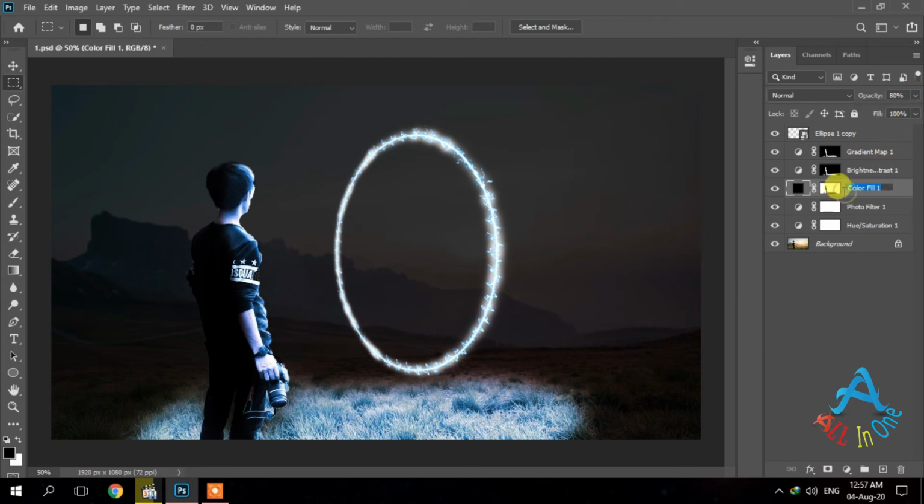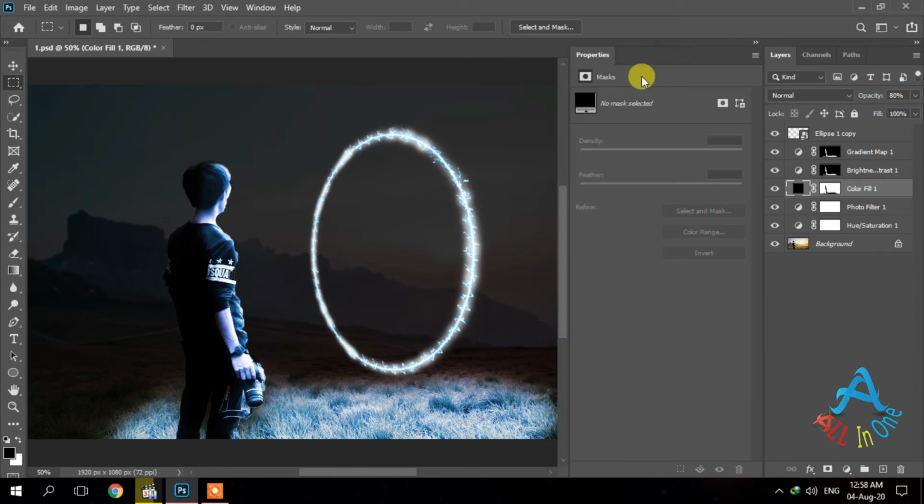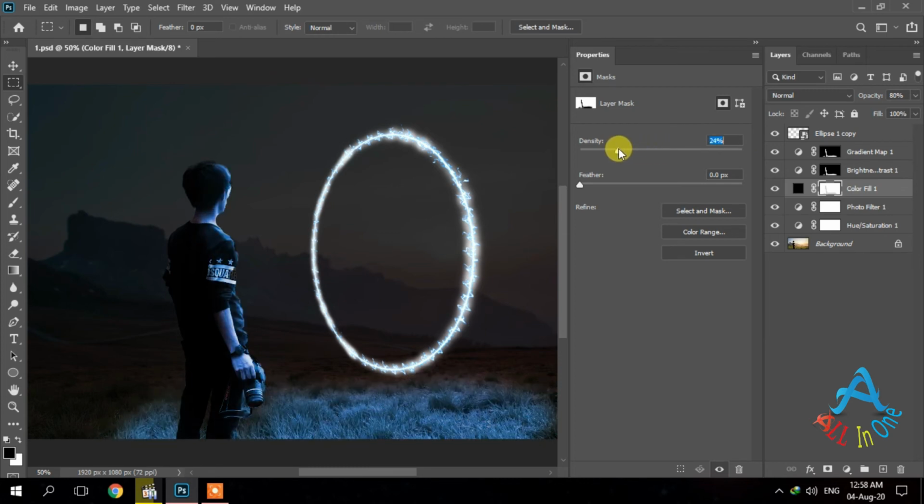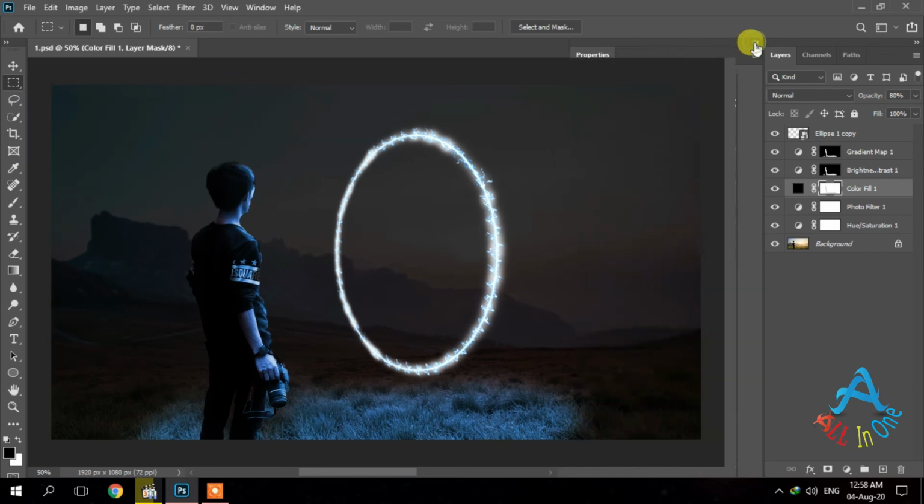And change the density in the properties to 20%. After changing the density to 20% in properties, duplicate the background layer.